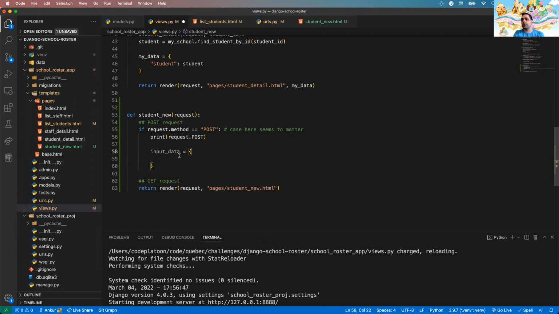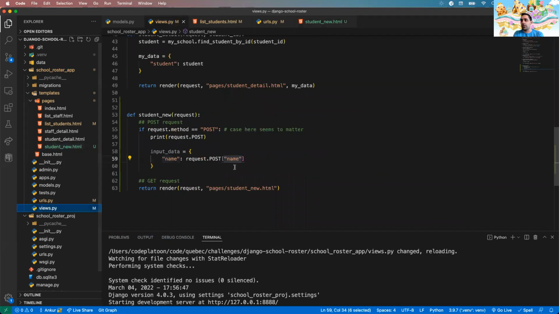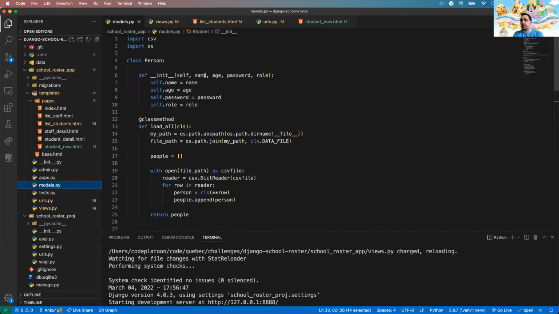completed. So input data is going to be, I want a name, and that's going to be request.POST. Again, that's a dictionary, so I'm going to access this by name. Again, this value is coming from this name. Whatever I put into the field name here, that is the exact value I need to use to extract the value out on the other side. So if I called it name here, I'm calling it name here too. That's where that syncing happens. This is my choice. But in this case, I want this to match my models here. So I want to match name, age, password, and role.